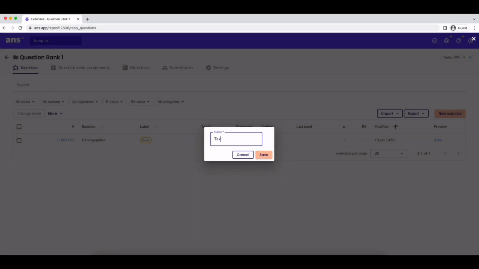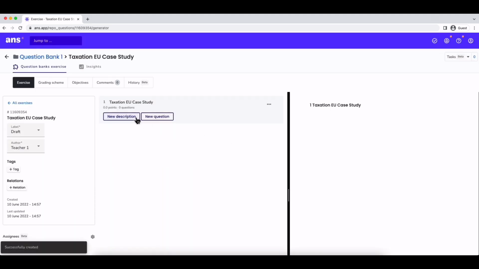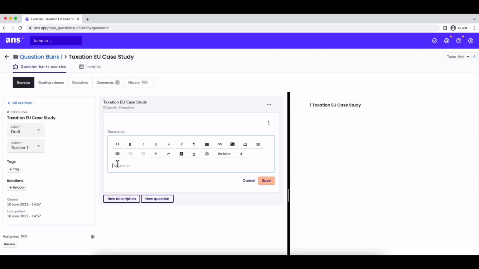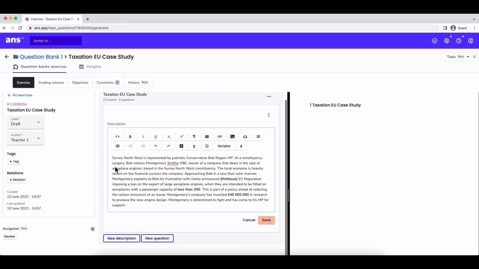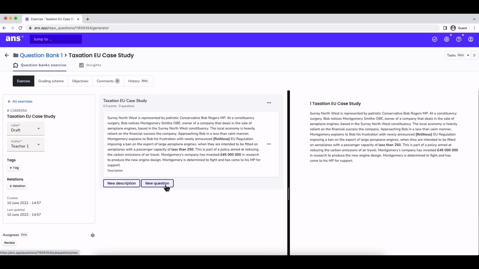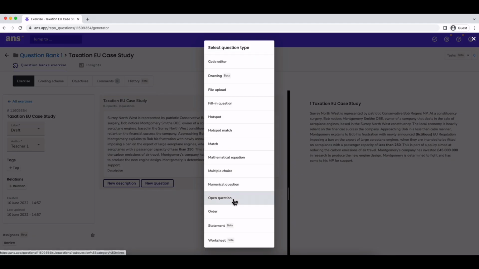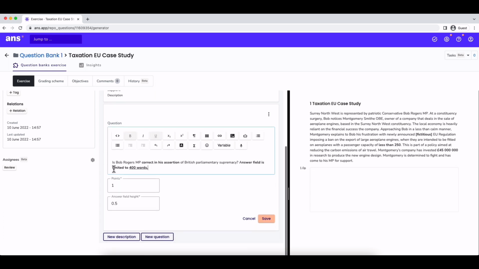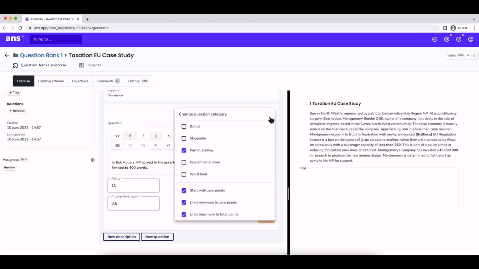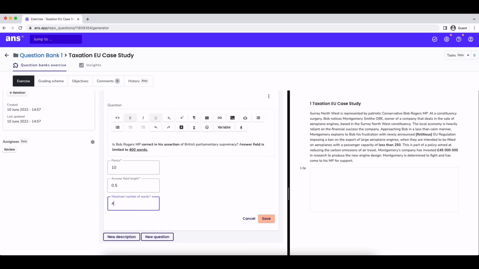Within an exercise, you have the possibility to add a description for extra information. Here we added some text. For open questions, you can use several different settings, such as having a word limit, changing the height of the answer field, making it a bonus question, or even setting up a predefined answer.